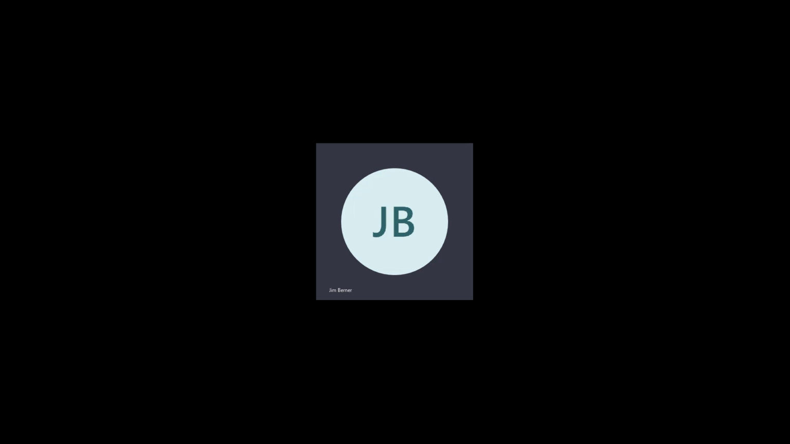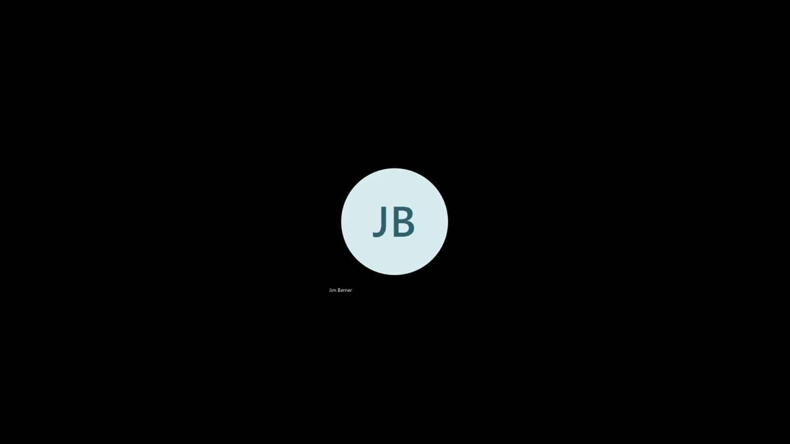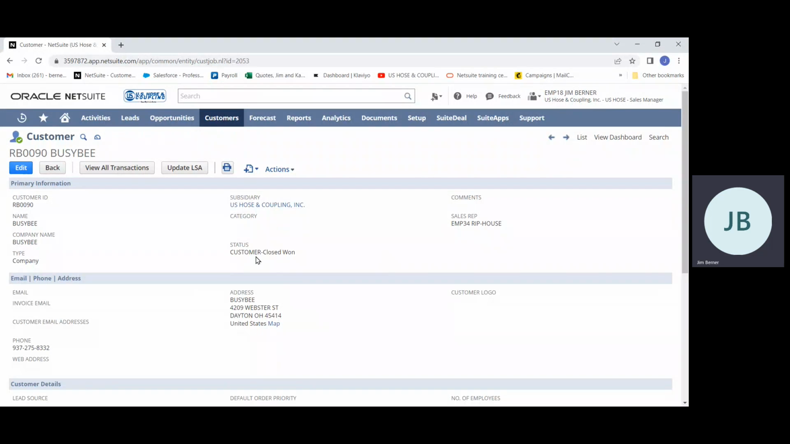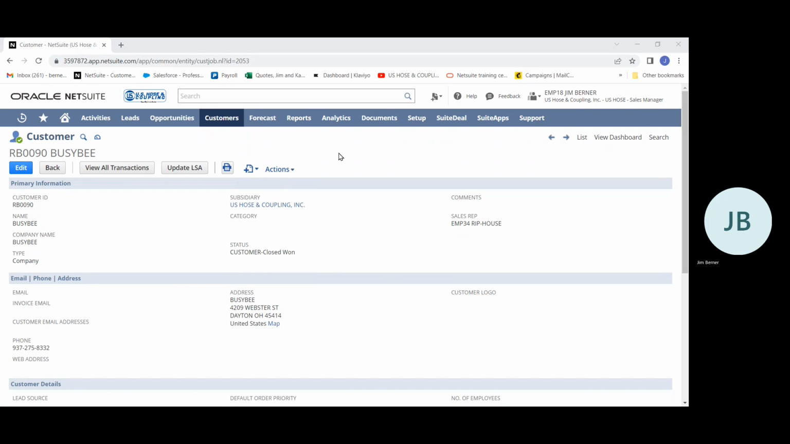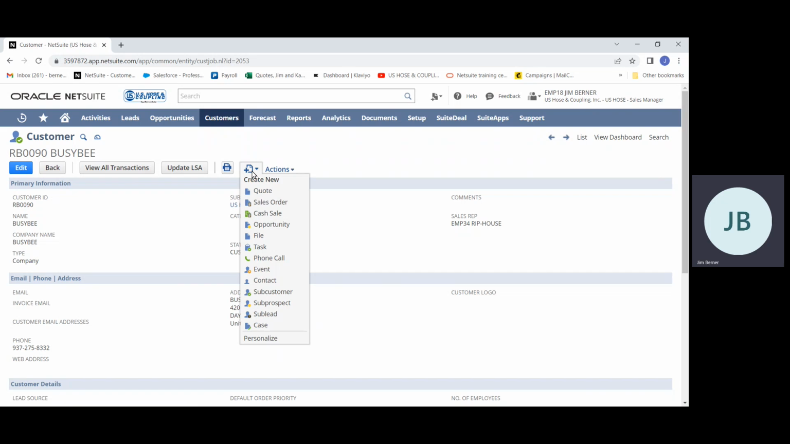So what I'm going to do is share my screen. As you can see, looking at this screen, I just picked a Busy Bee as a customer, and I'm going to go through creating one of these, and pretty much they're all identical. So let's say that I want to create a phone call. I'm going to click that, and again, that's just this piece of paper with a plus sign. I'm going to go down to where it says phone call and click on that. So that's going to pop open a different screen.